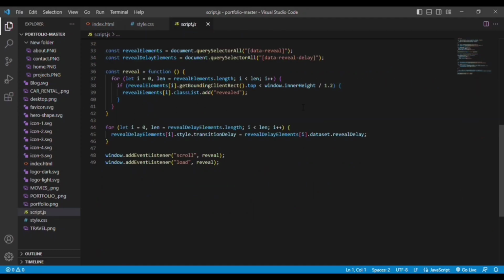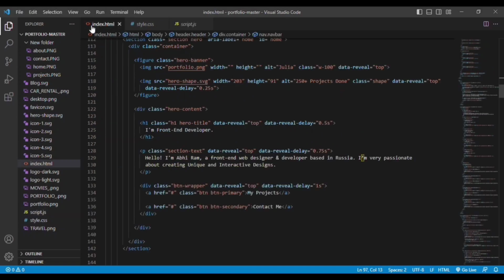And we want to have some particular delay of seconds, right? We don't want it to be plonked right on the top. So for that we are adding the for loop to it, that is we are taking the delay elements, and we are taking those values and adding the transition delay to the particular element. You can see the transition delay value is already mentioned in the HTML itself, that is data reveal delay 0.25 seconds. That code is given here.